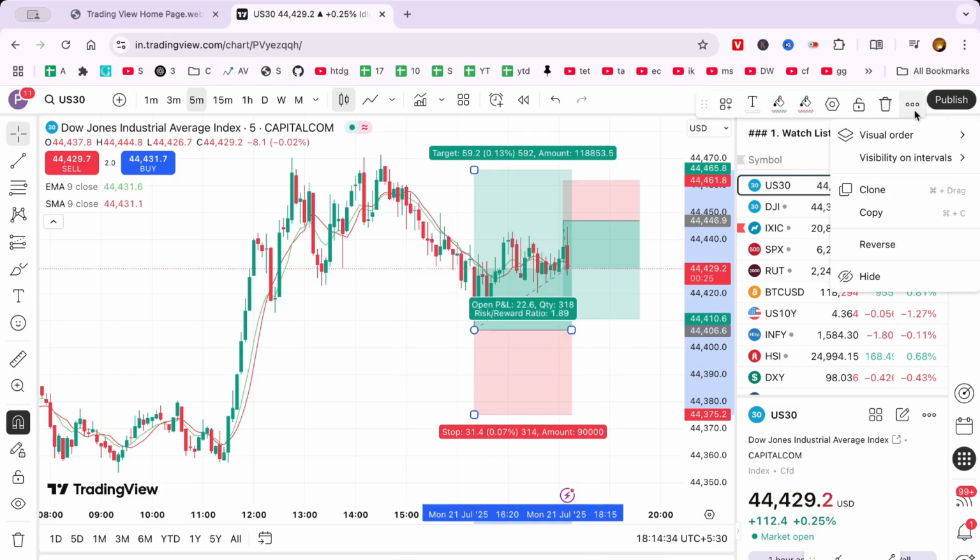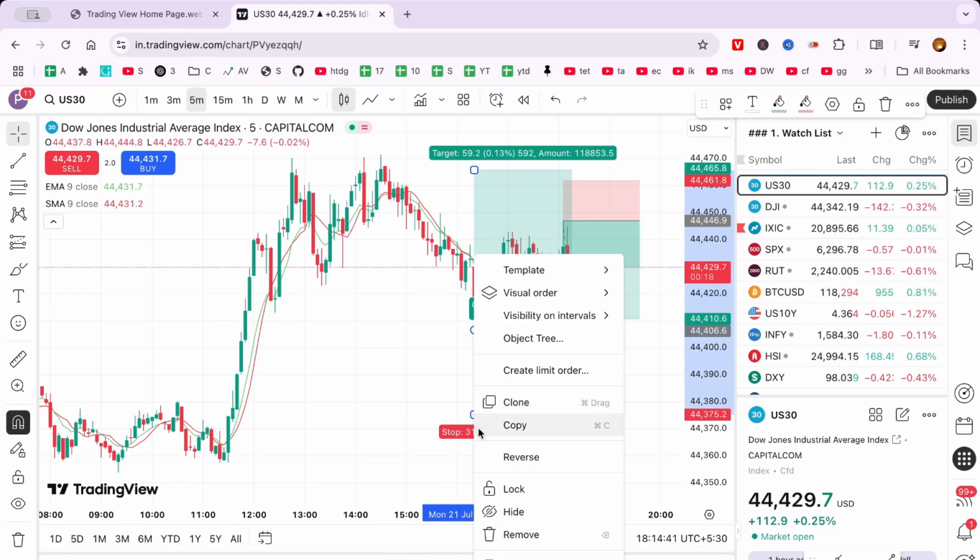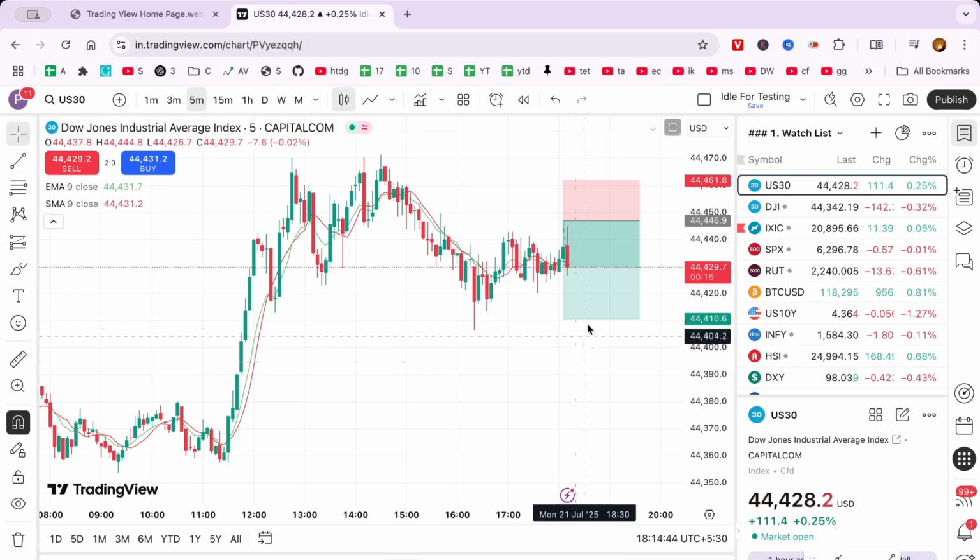If you need to remove a position, right-click on it and a prompt will appear, allowing you to select Remove. This feature lets you swiftly adapt your trading strategy as market conditions change.